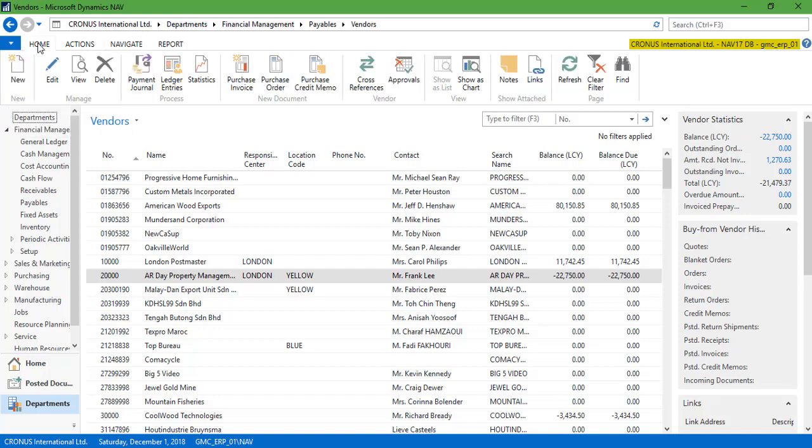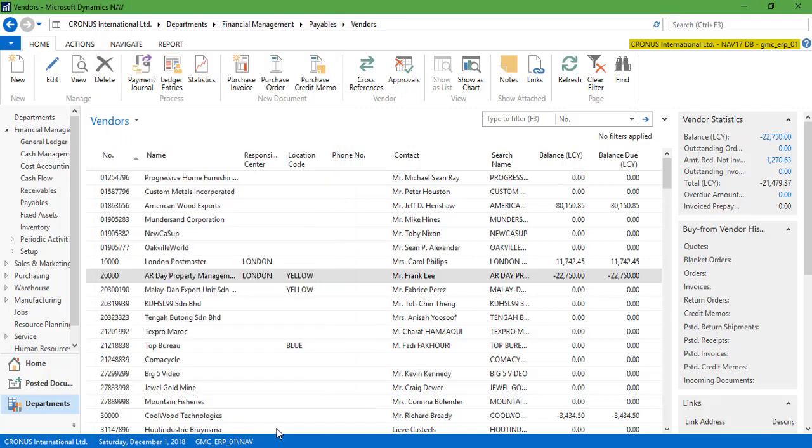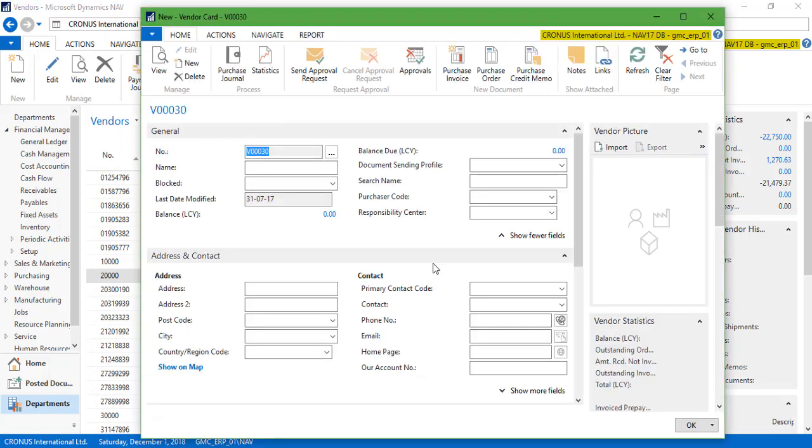To create a new vendor, we click on new. If the vendor we're about to create is a domestic vendor, we can make use of the vendor domestic template. If the vendor is a foreign vendor, we can make use of the vendor foreign template or the EU template. Let's make use of the vendor domestic template. So this fills in some values for us.